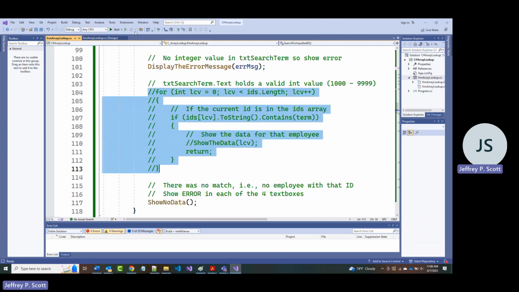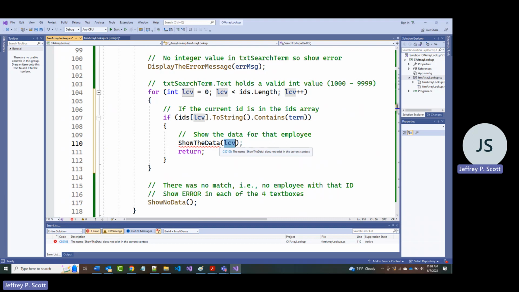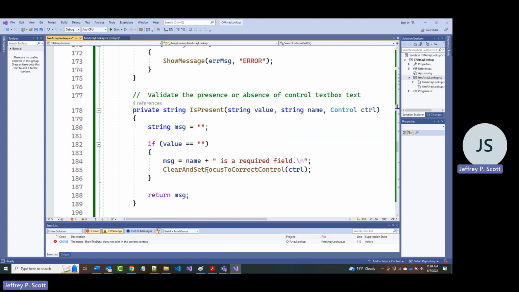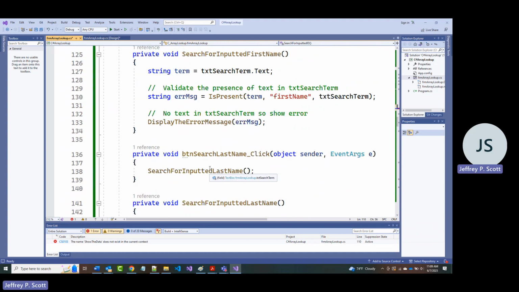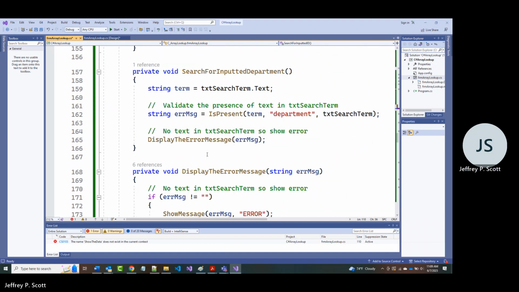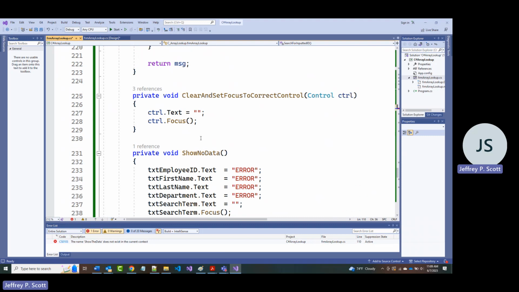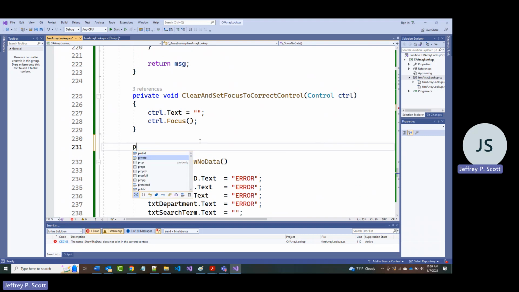All right, and let's go over what the for loop is talking about. We are asking right here to go through the entire list of IDs. If you find one, call show the data, and we want to pass LCV. That means that's the location in the array. Let's go and grab and write that right now. We've already written the show no data. So let's write the show the data.